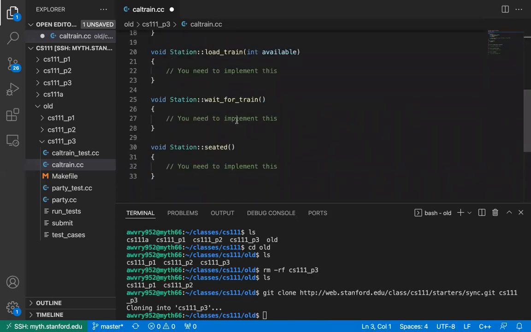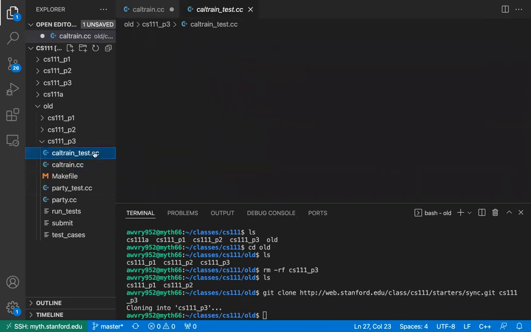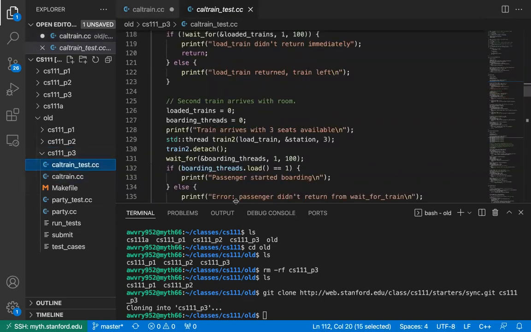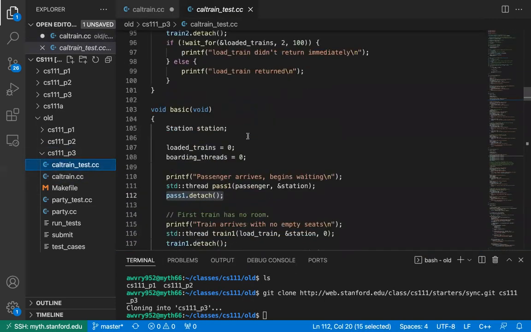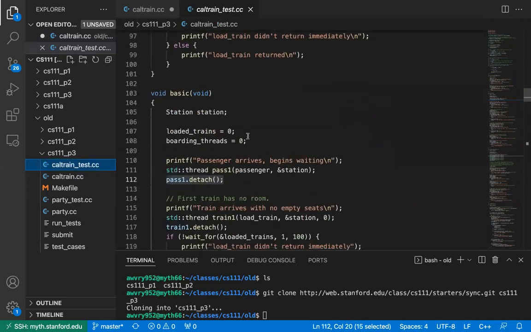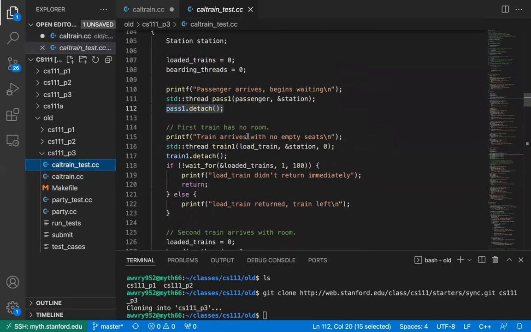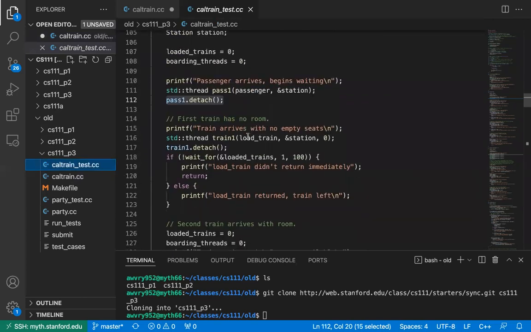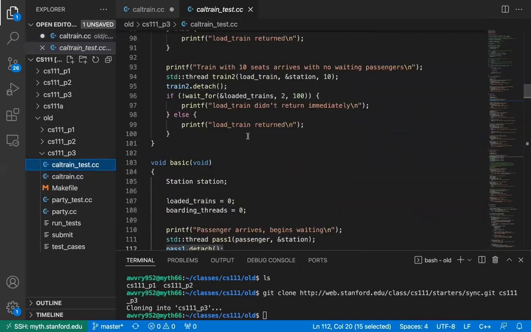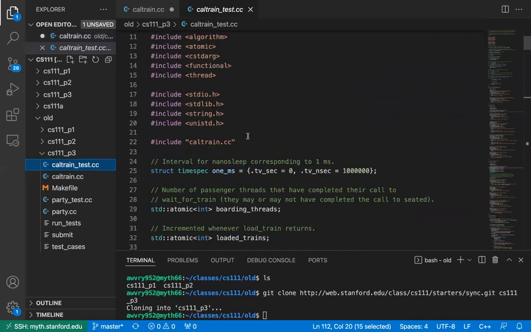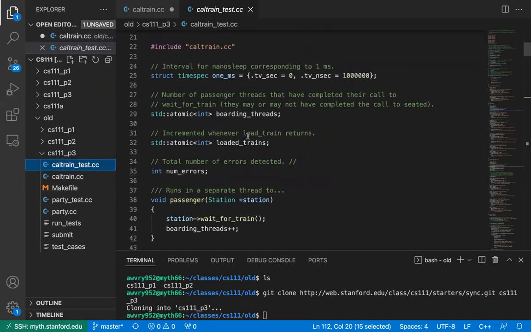Okay, let's walk through the test harness. I think this test harness is much easier to comprehend than the test harness for project 2. Project 2 just had a lot of thread creation and lambdas. This one I think is more straightforward to read. It's a long file, but I'll go over the important parts of this file.